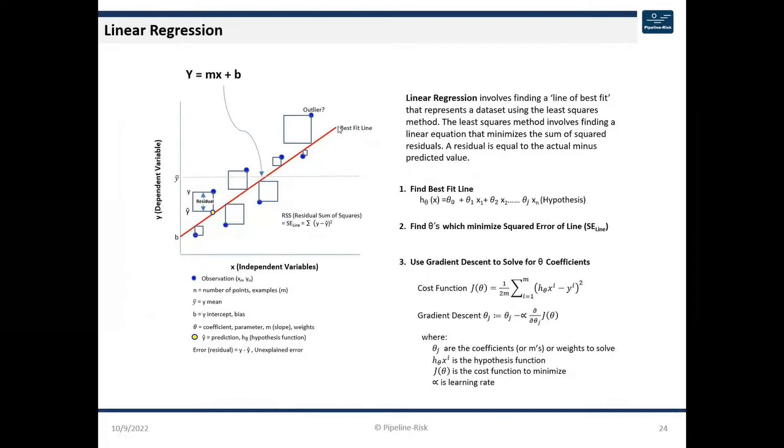And here's just kind of a discussion of the math behind it. We'll talk about that in another unit. But this is a real common approach, linear regression or multivariate linear regression.